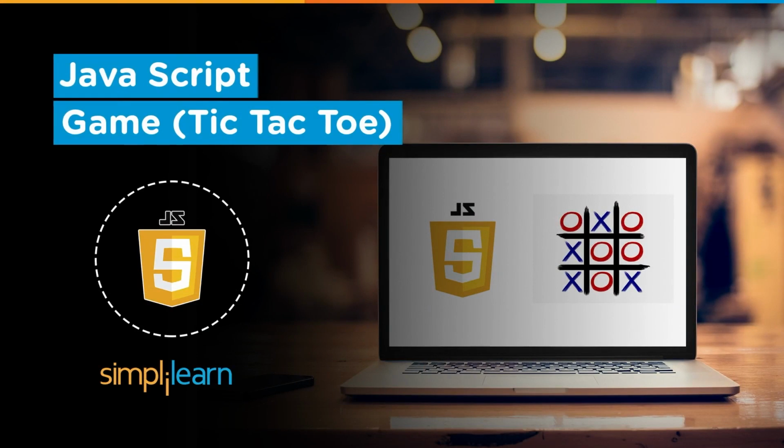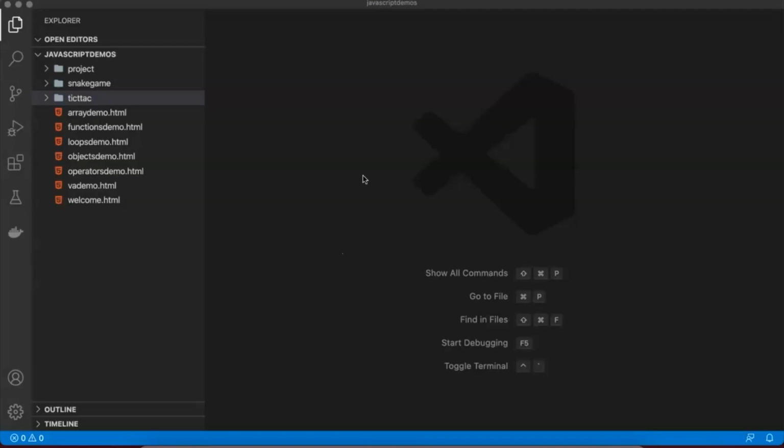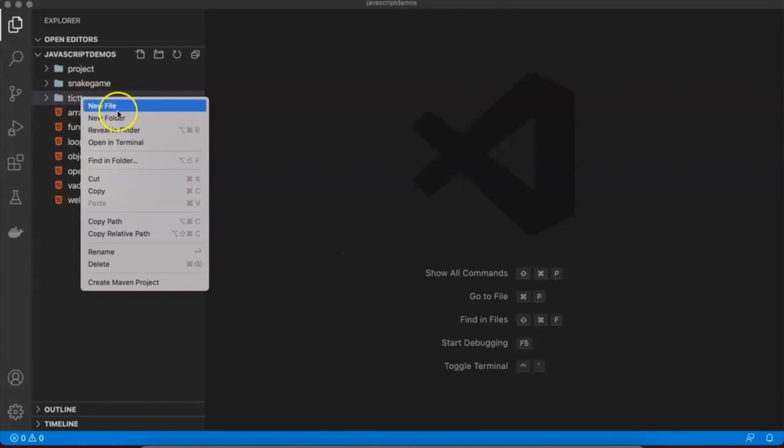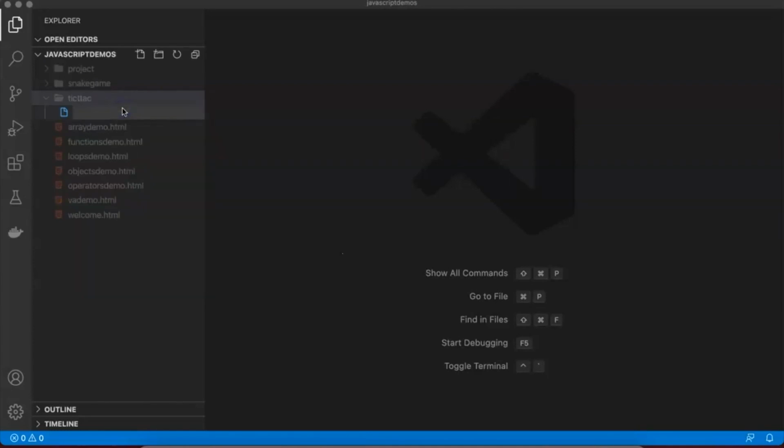Now we are planning to develop Tic-Tac-Toe in JavaScript. So let's go and start developing our next game that's called Tic-Tac-Toe. So in this Tic-Tac-Toe, I will start working with creating a folder called Tic-Tac, and inside this I'm going to create a new file named index.html.